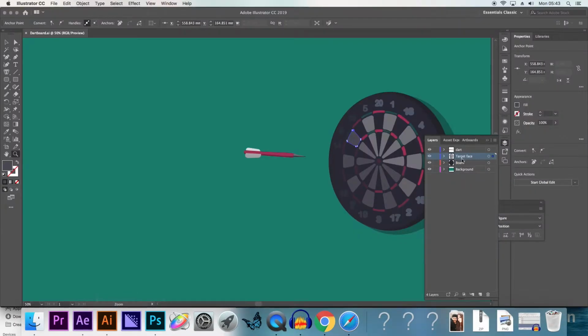So what I've done in Illustrator is I've grouped my various elements into different layers. So we've got the dart layer, and we've got all the various shapes that the dart is made up of in a layer. We've got the target, the actual board, and a background. Very simple.